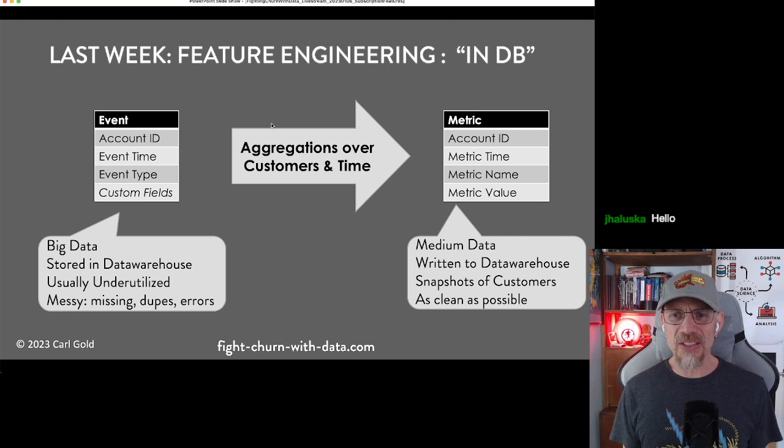So, to give a brief overview, it's actually been more than a month. I think it was in December, last year, 2024. I did feature engineering in the database. We had an event table, which is where we had big data of everything that every account did. And then we ran aggregations using SQL to save what I call metrics. It's a measurement of the customer over time.